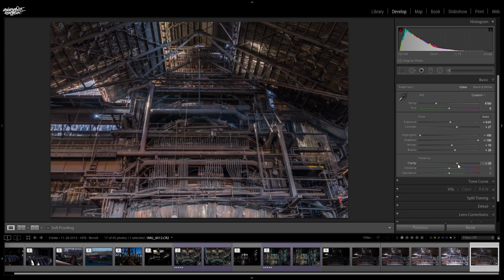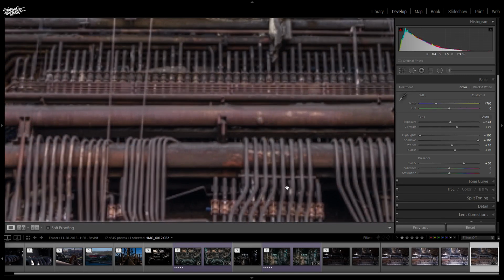Now for the clarity. I do like a good amount of clarity, but we really need to take care with the clarity on this particular photo. I do like it, so I'm gonna up it to about, let's do about plus 50, which is quite a lot.